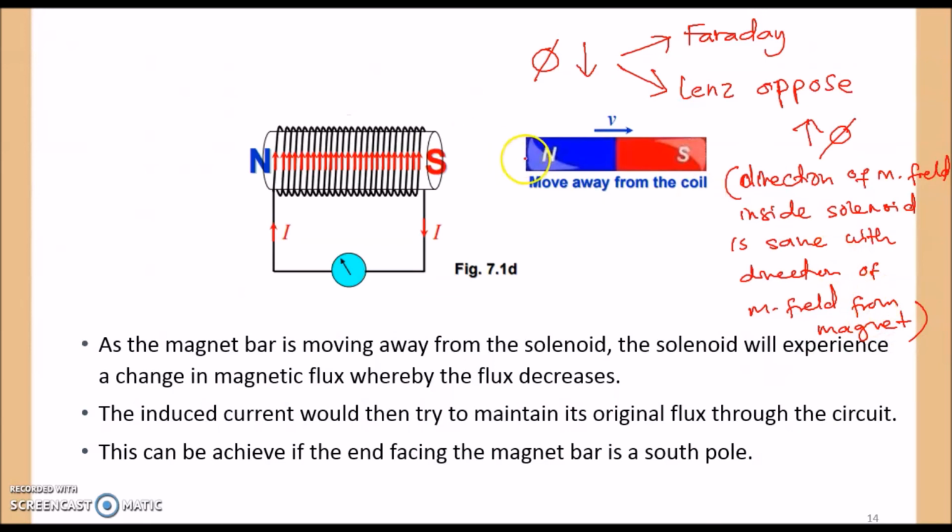So first you need to determine the direction of magnetic field on the bar magnet, which is, if we have this north pole, the direction of magnetic field on this north pole is like this. And then the magnetic field produced in the solenoid will be in the same direction as the magnetic field from the bar magnet. So it will be like this. Then we can label which one is north and south pole. Here we have north pole on the left side while south pole on the right side.